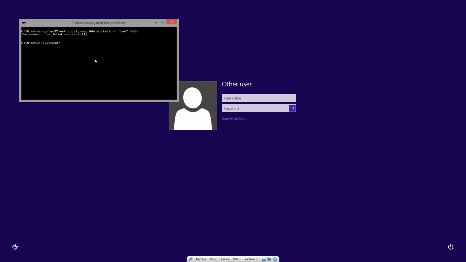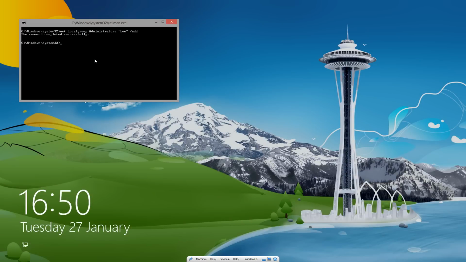Now, if you're doing this on a college or work PC, then your accounts will be stored on a server, not on the local computer. They'll be on a domain.